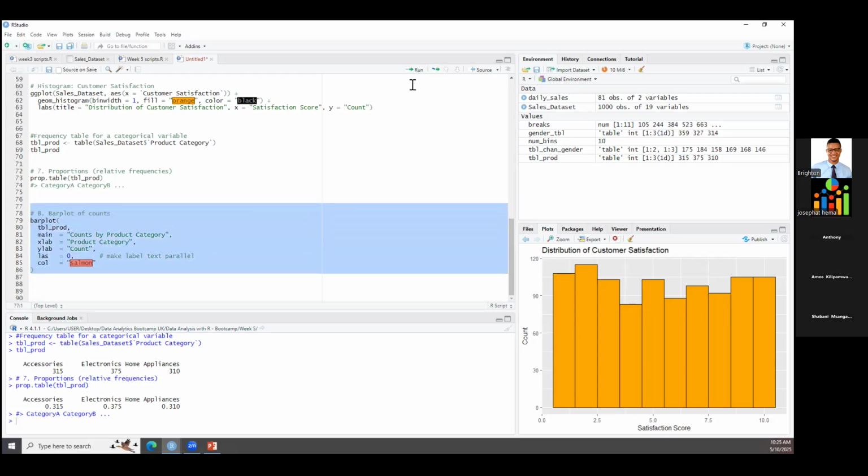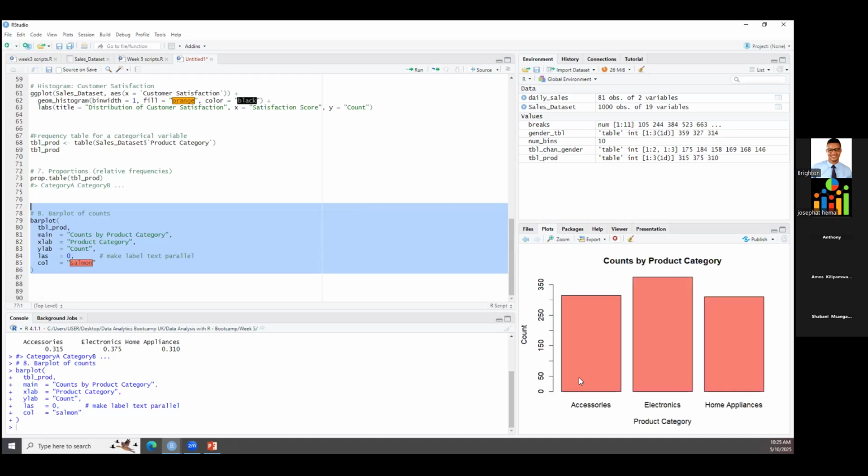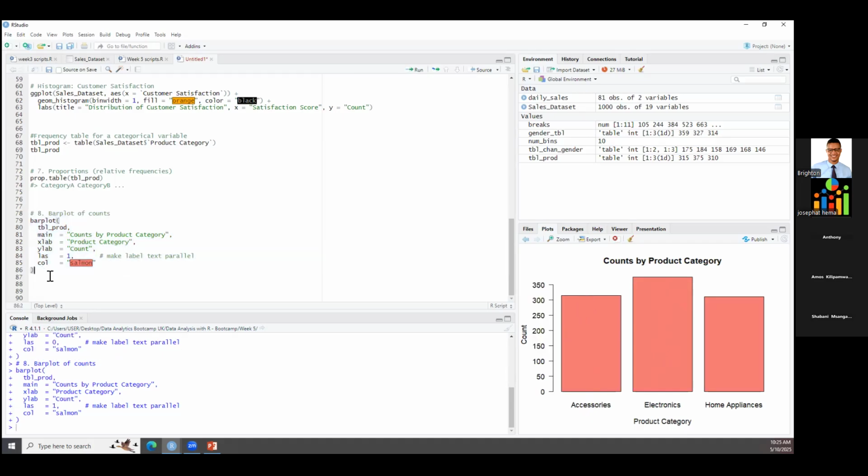So if I run this, I'm going to get a bar plot for accessories, electronics, and home appliance. And you see, electronics is actually the most popular category because it has a lot of sales compared to accessories and home appliance. Now, the 0 that I had here, if I change it to 1, I'm going to make those labels vertical. You see them, they're horizontal right now. But if I change that to a 1 and run this again, why did that not update? Oh, 1 is horizontal, sorry. If I want them to be perpendicular, I think this needs to be a 2.